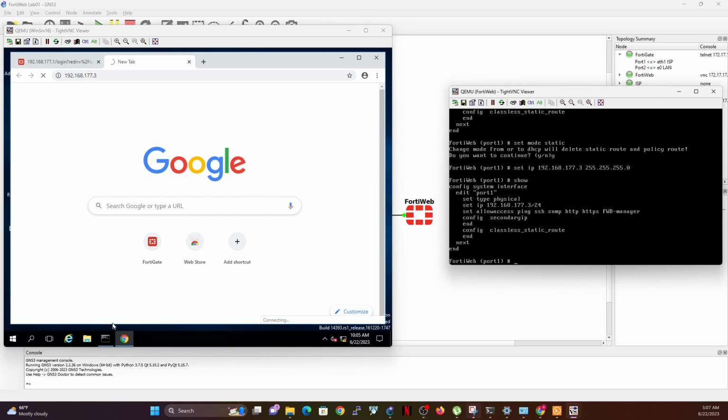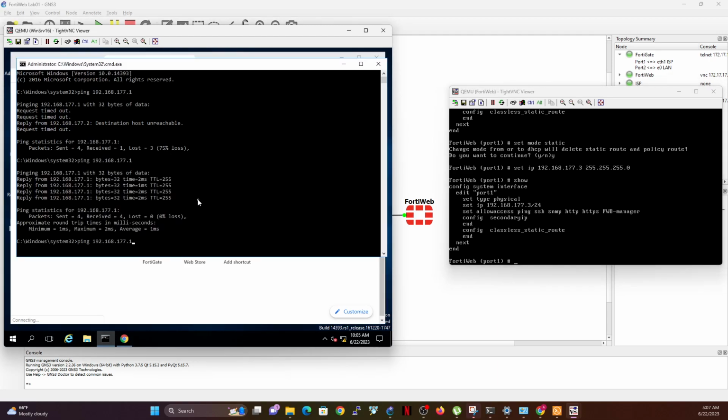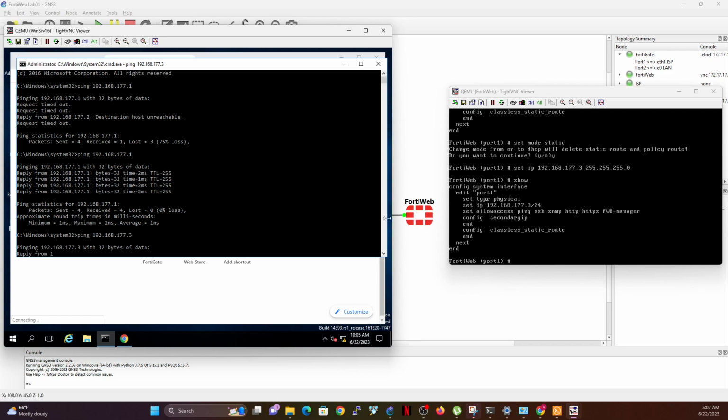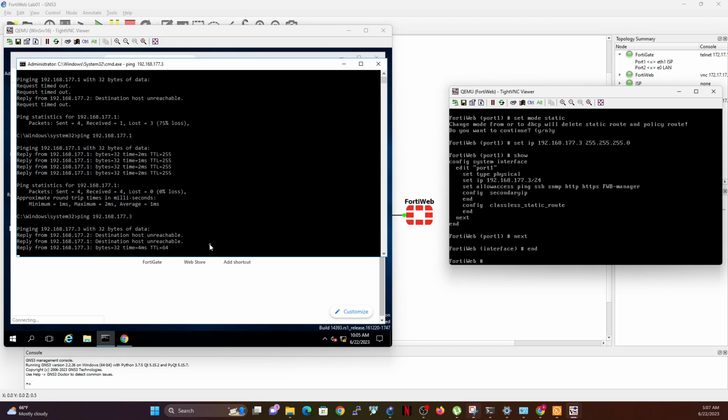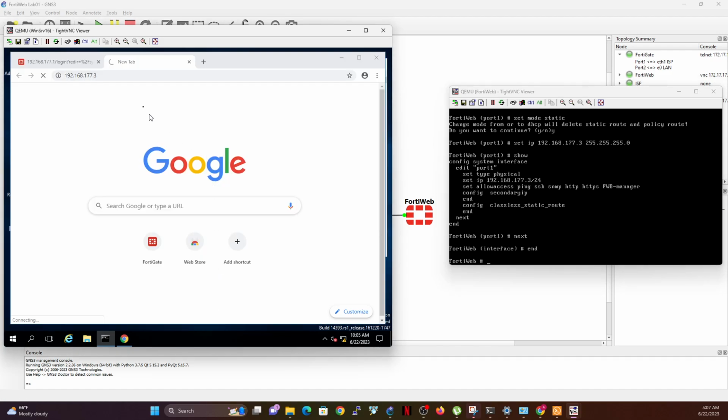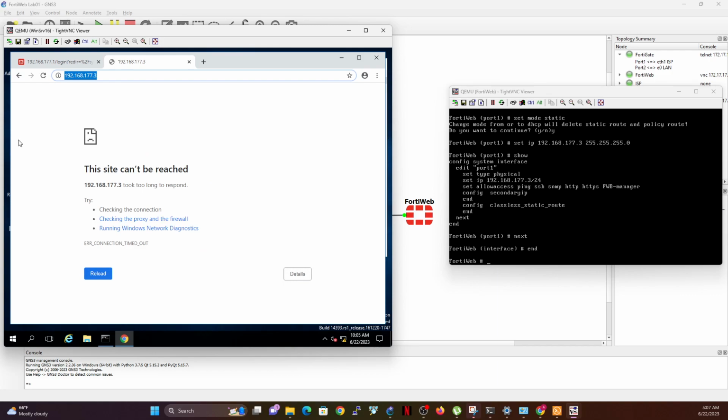The same rule applies if I come back here and I try to ping .3. Remember what I said about how this thing behaves until you type end or next. It doesn't really apply. So notice that. That's very important, you remember. So while you configure it, make sure that you end the configuration before you're expecting that to open. HTTPS. Let's try that with HTTPS.